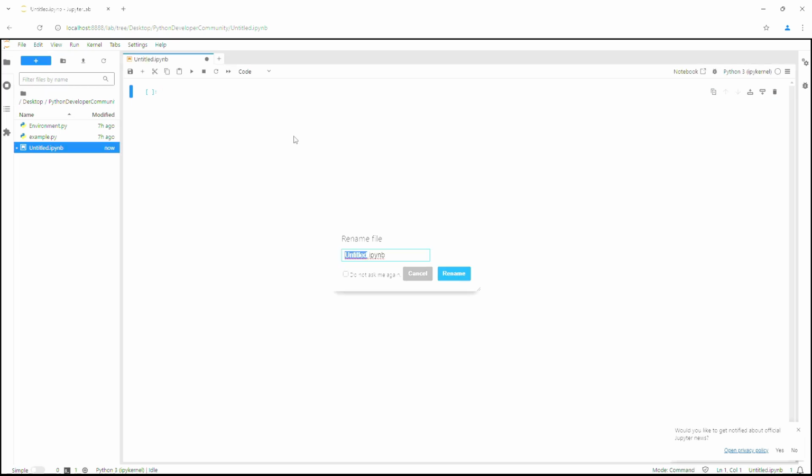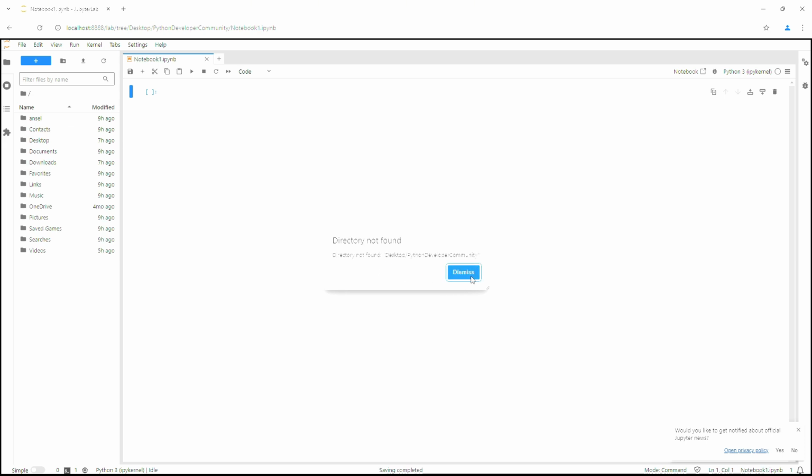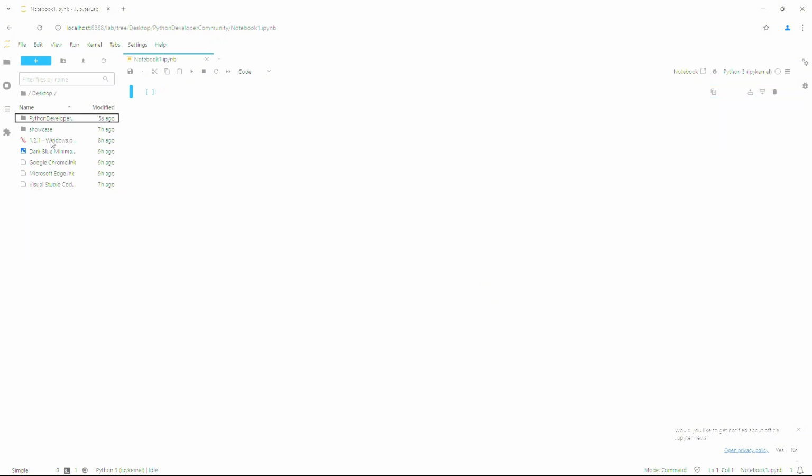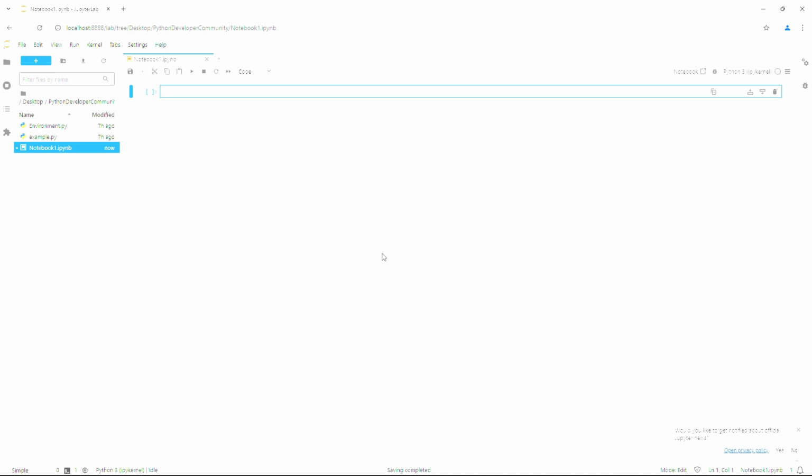So hit Control S to save it, and then you can name it. I'm just going to name this one Notebook 1. Directory not found. I'm not sure why that happened, but it saved and is working.